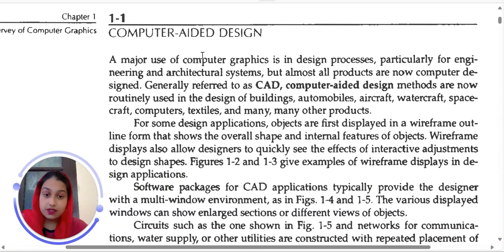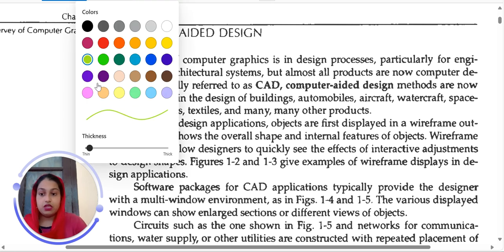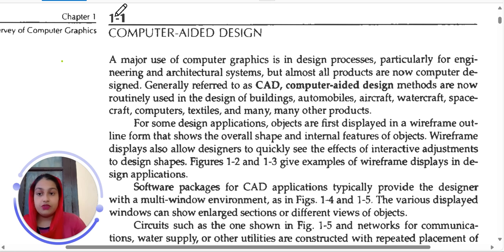A major use of computer graphics is in design processes, particularly for engineering and architectural systems. Almost all products are now computer designed, generally referred to as CAD, computer aided design. These computer-aided design methods are now routinely used in the design of buildings, automobiles, aircraft, spacecraft, computers, textiles, and many other products. This is the first application of computer graphics, computer-aided design. You have to include this much for the first one.